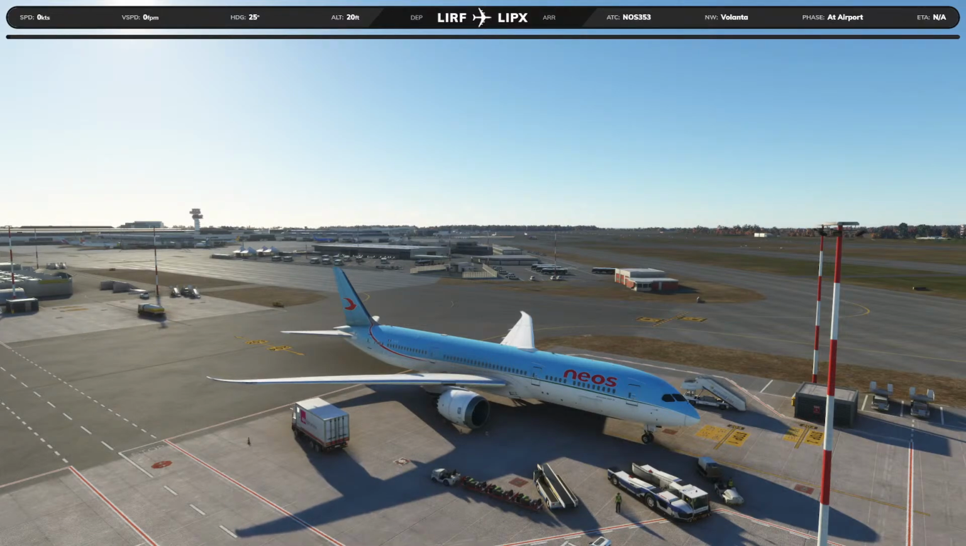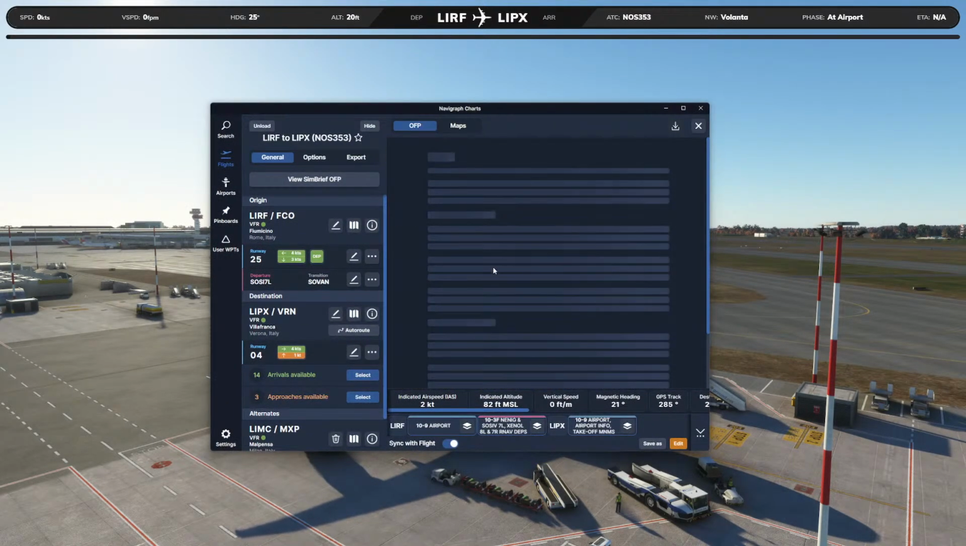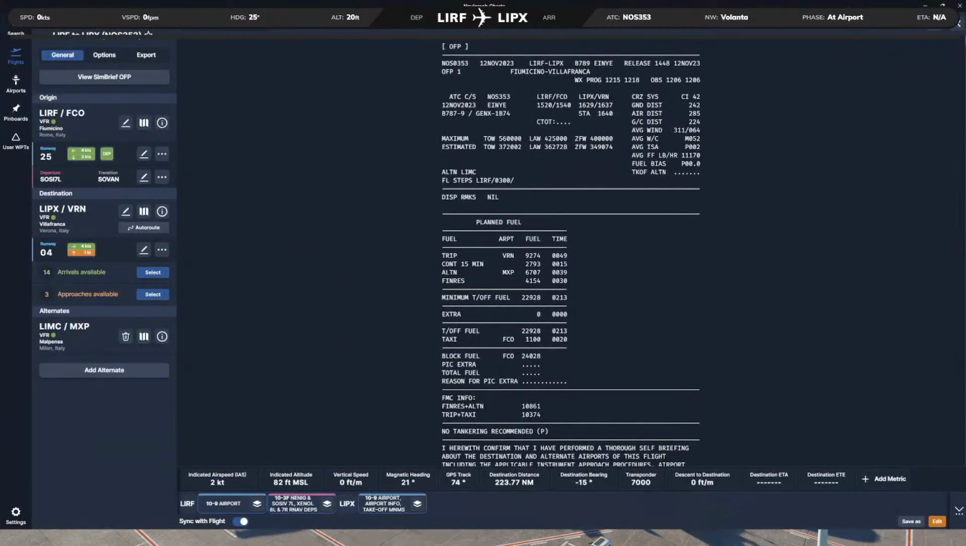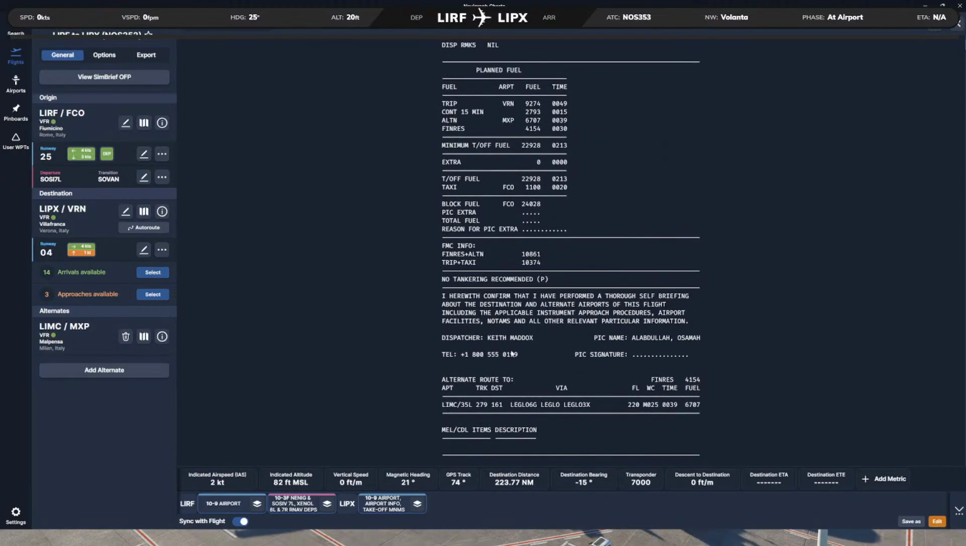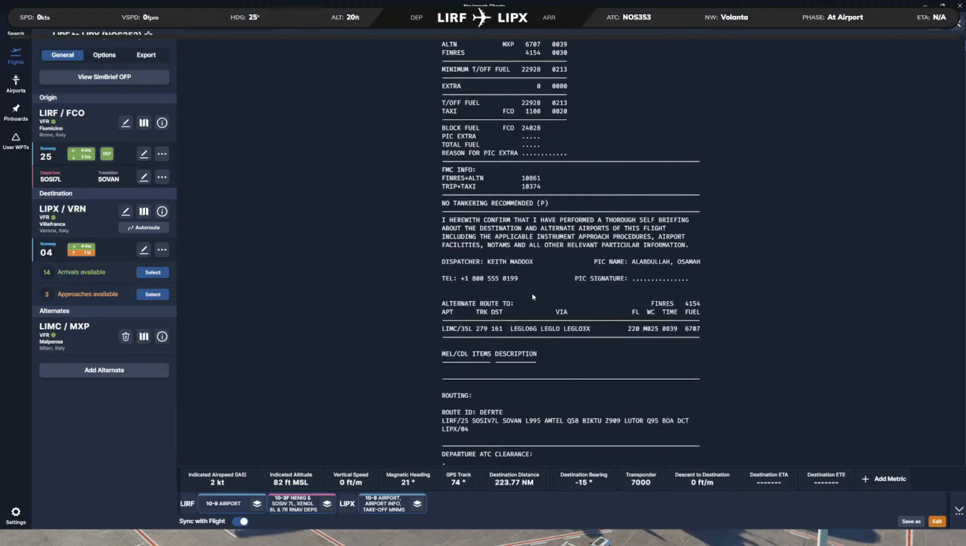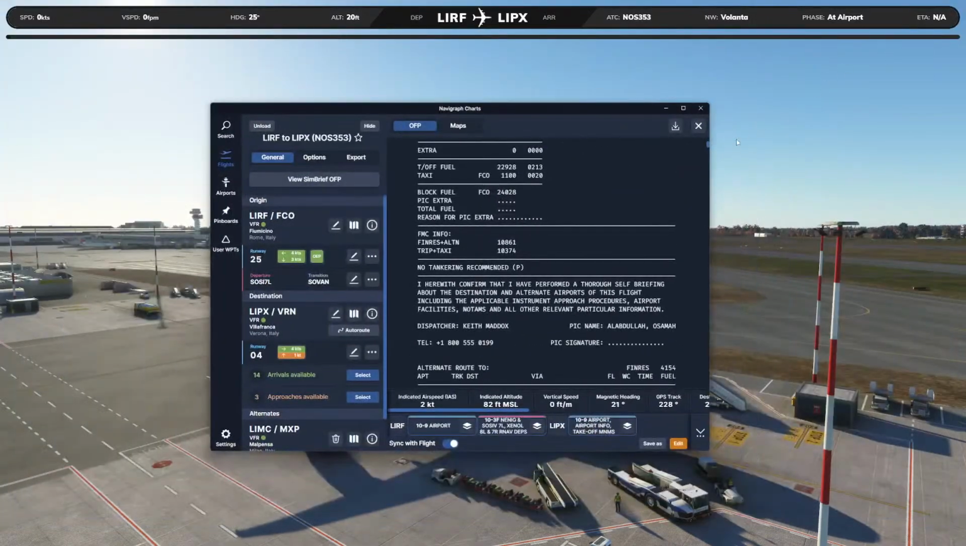So as usual, let me brief you guys on the flight plan. If we come here to Navigraph charts and take a look at the SimBrief plan, as you can see here, we are going to be departing Rome today, runway 25 through the Sosi 7 Lima departure through the Sovan transition. We're going to be climbing to a final cruise altitude of 30,000 feet. And then we are going to be arriving direct runway 04 at Verona, LIPX, performing an ILS approach, runway 04. So that's it for the flight brief today.